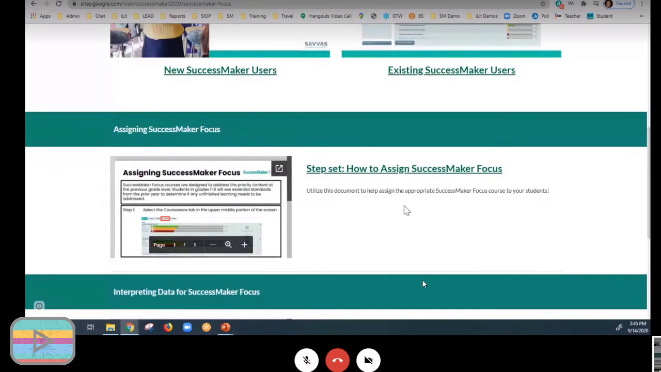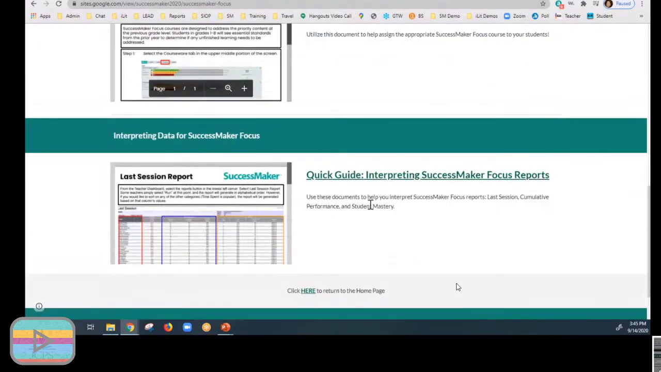If you scroll down a little bit further, it says how to assign Success Maker Focus, which I did show you how to do, but if you're like me, you'll forget it the minute you get off of this webinar. So this is a handout that you can download if you like, and it shows you step by step how to assign it once your students are integrated into Clever. And then under here, we have a quick guide on interpreting those reports. It's basically the same thing I just showed you, but it will give you something to look at and be able to do at your own pace.